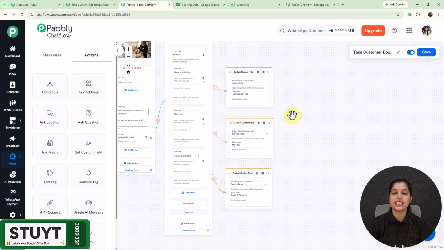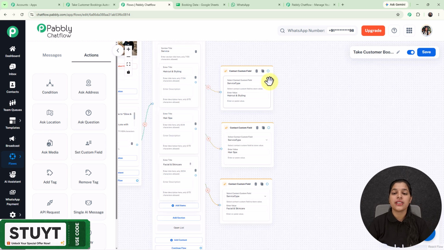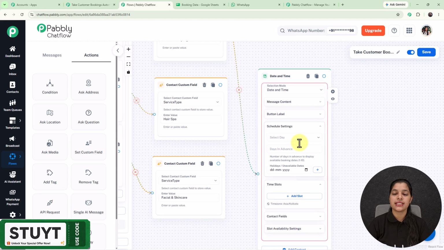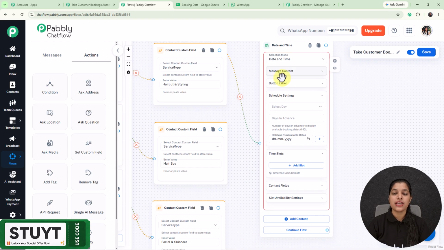Now if my user will select any of these list items, I'm going to ask them regarding the appointment date. So for that we have to drag and drop, and right here we are getting this node that is date and time. So by using this date and time node, I'm going to provide my user the dates for which they can book the appointment. And now here from the selection mode, you can select it as date and time or date only if you want to receive only the date. But here I'm going to keep it as date and time.